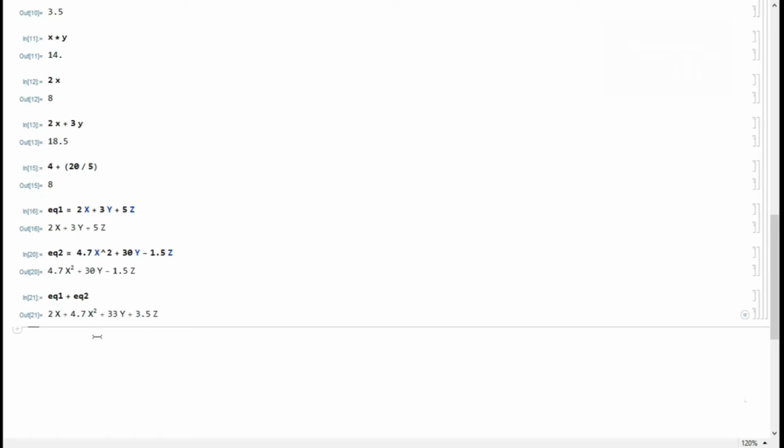Now let's say I want to have an expression that consists of multiplications of this equation 1 and equation 2, and also equation 1 divided by equation 2. That is, let's say I want to write some random expression. I want to call it, let's say, equation 1 plus equation 2 squared, and then I want to divide this by equation 2. So what does Mathematica give me?